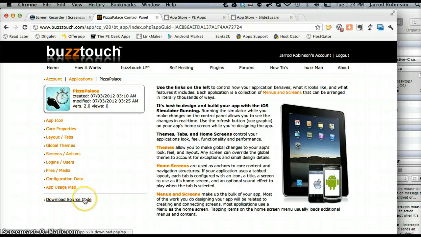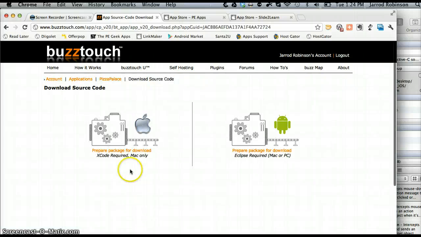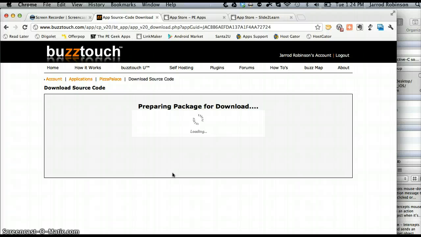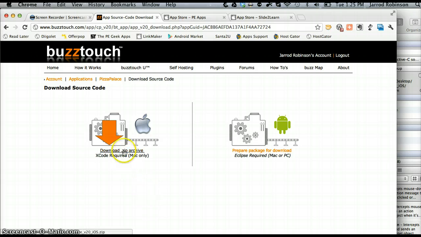At this point, you can actually download your source code files. And I'm going to download mine for Xcode. But if you're doing it for Android, you'll download it as an Android app. Press preparing package. And when that is compiled, we can download a zip file and open it up. That'll be the use for the next episode.